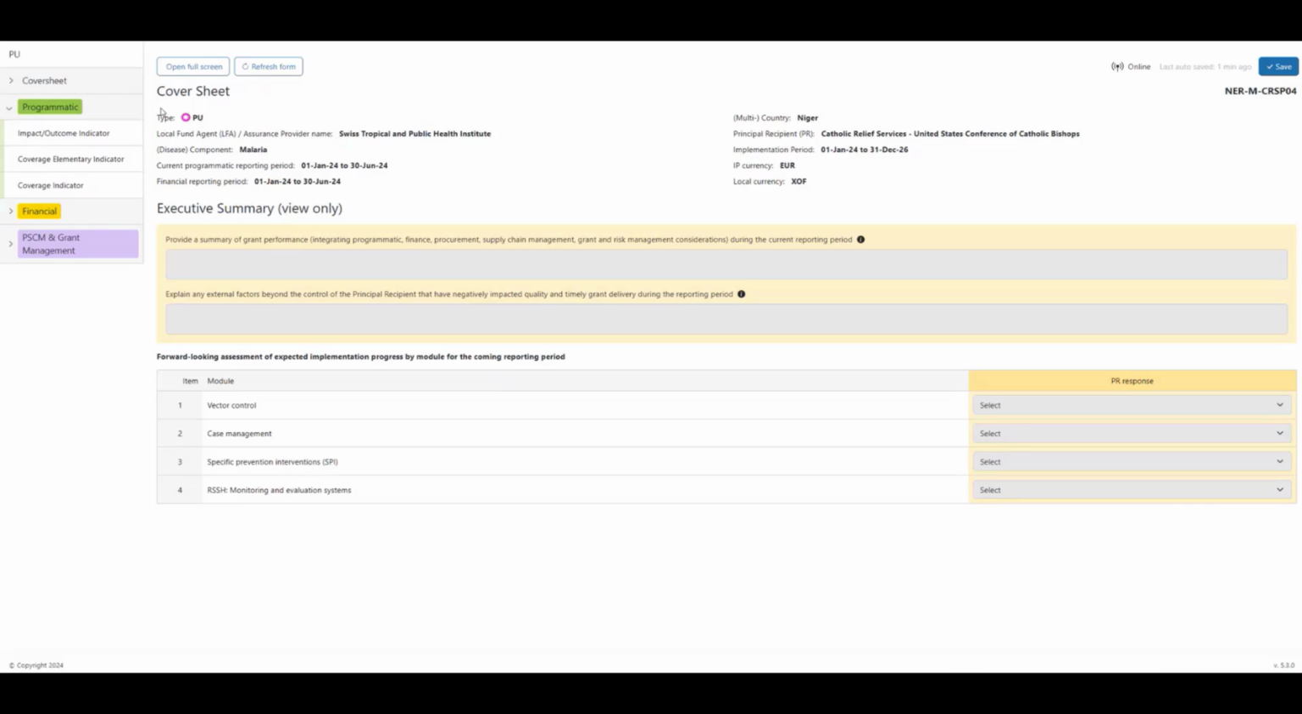Once I finish inputting my data for all tabs, I will move on to check if I have received any data quality errors or warnings, which are covered in the next demo.